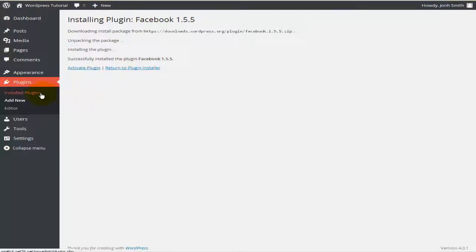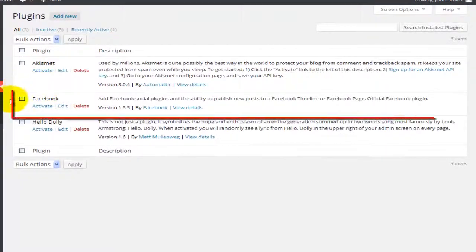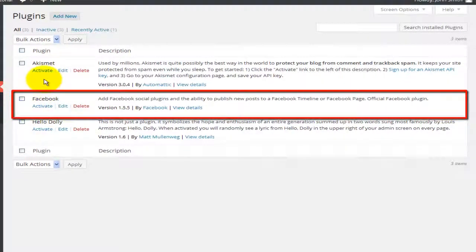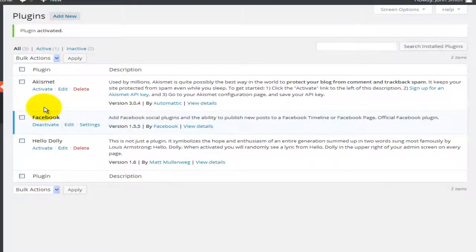Alright, what I will do, I'll go to installed plugins, and here I'll find my new plugin Facebook. Also, I can see that it's been added to the inactive section of my plugins. Okay, so what I will do now is I'll just hit this button here, activate, and now this particular plugin will be activated, and I can see that by this message here, it says plugin activated.